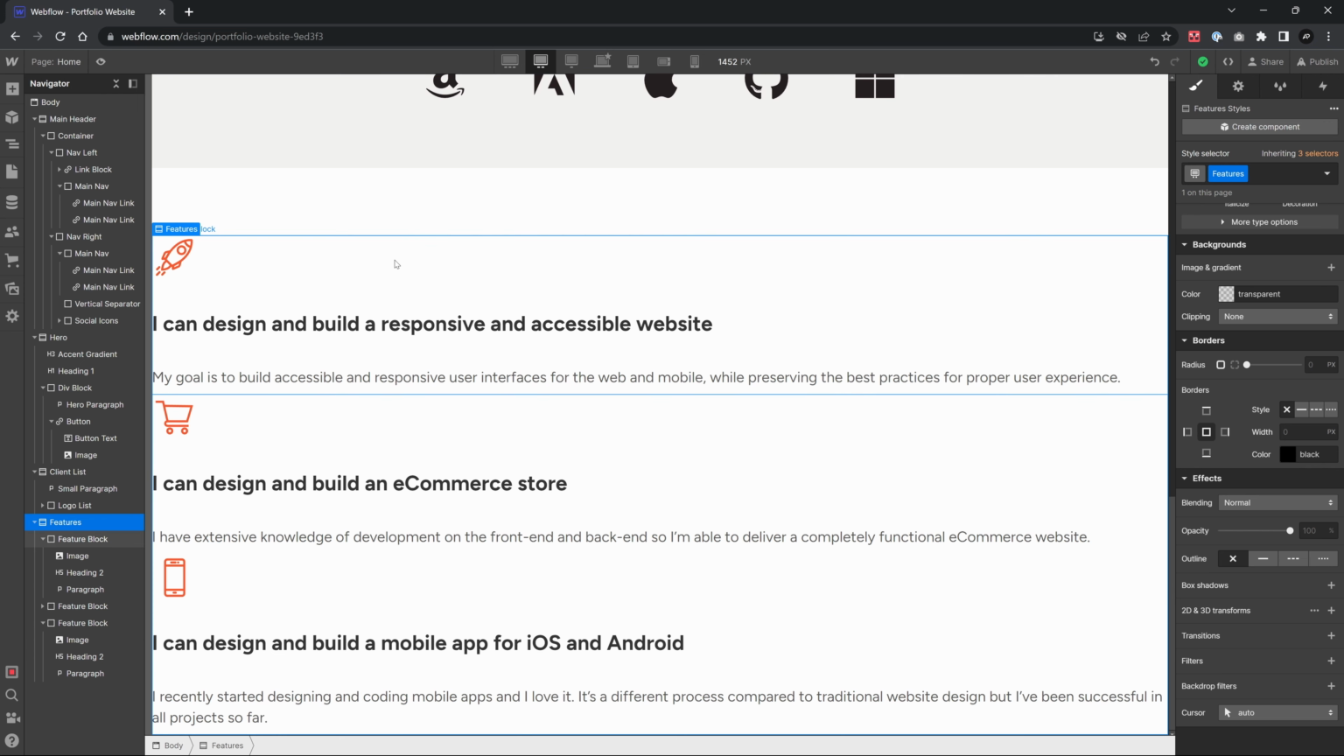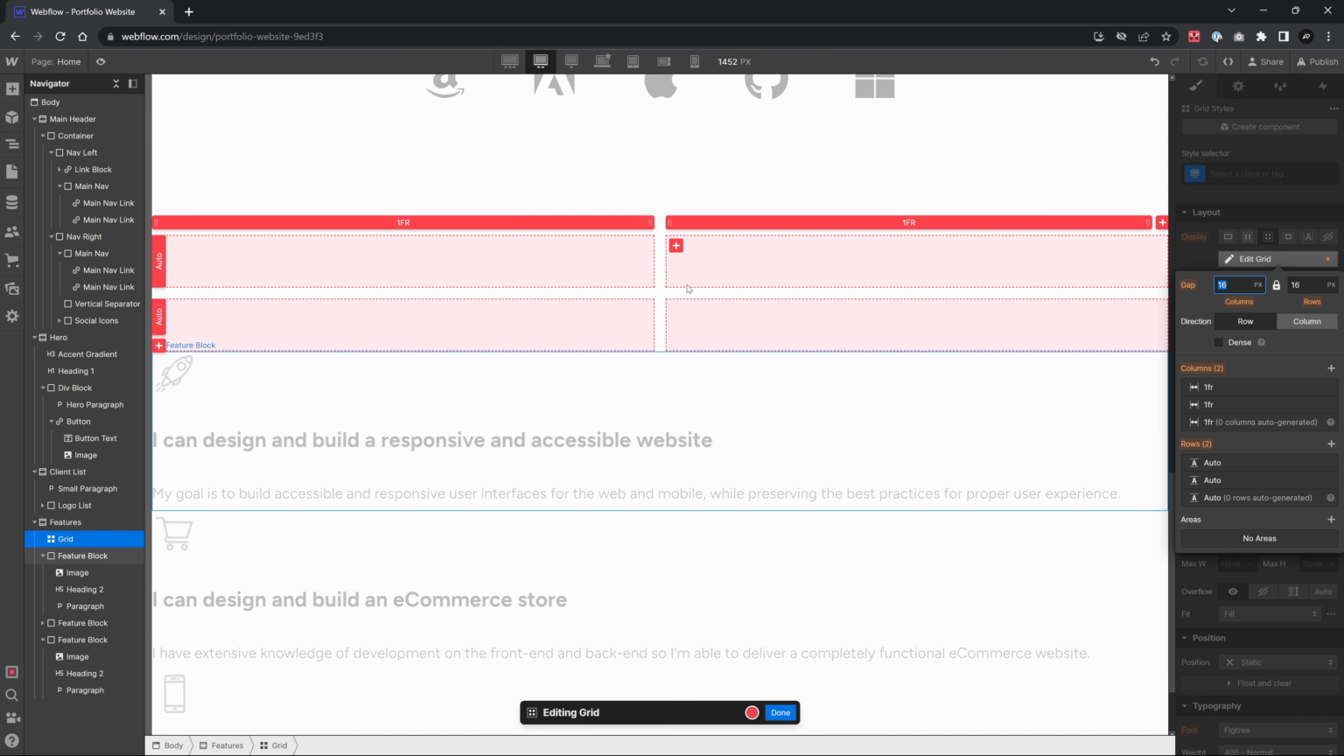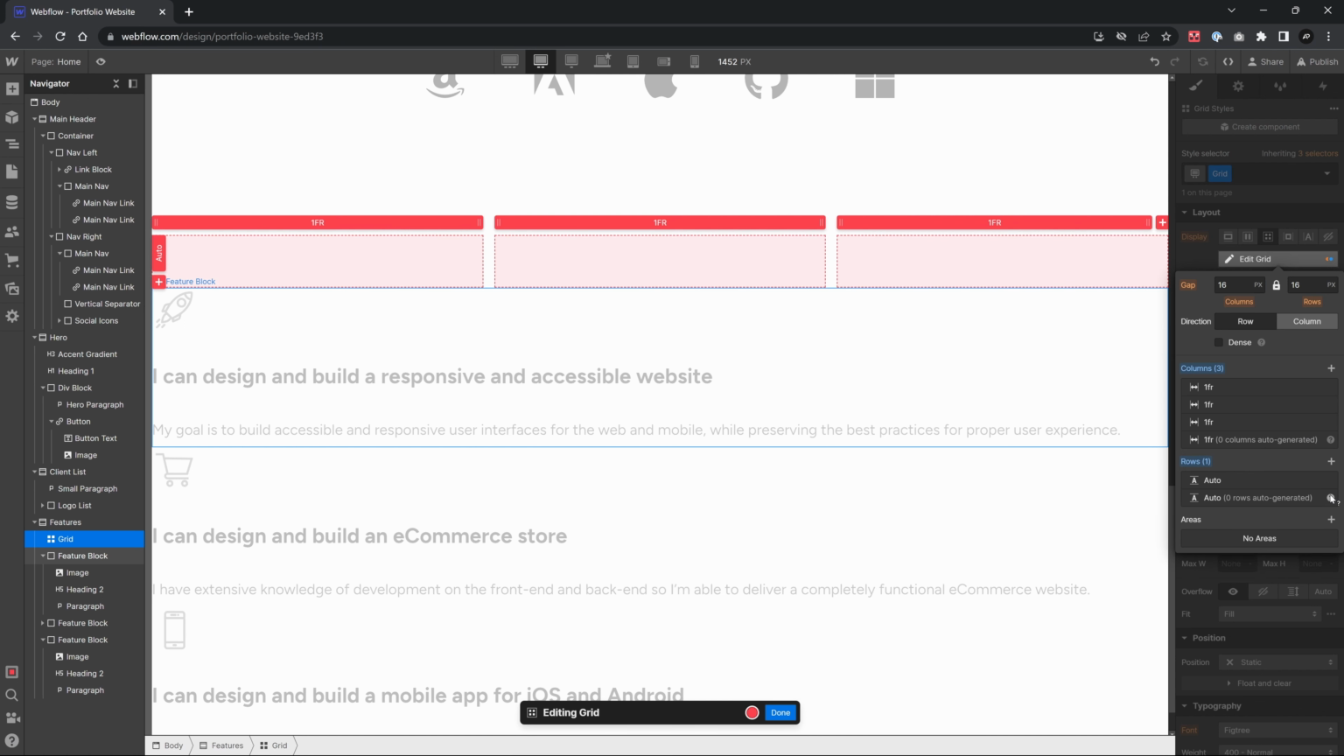So the way we do that is we grab a grid from here, we drag it onto our features element, and we can define how many columns, how many rows we want. Let's say I want 3 columns. So I'm going to add one more, and I just want one row.